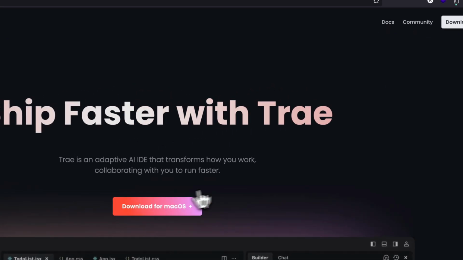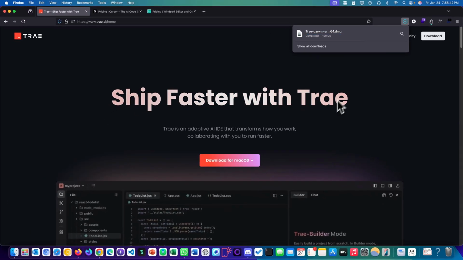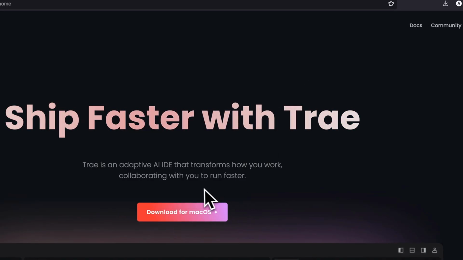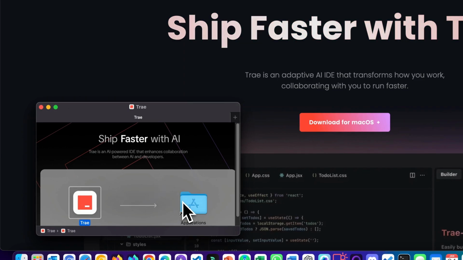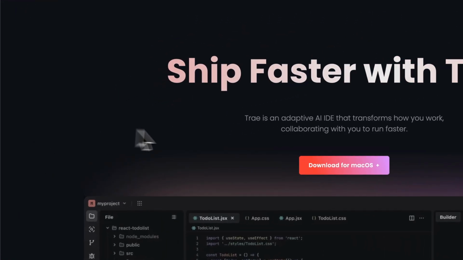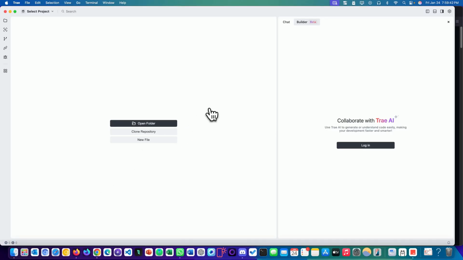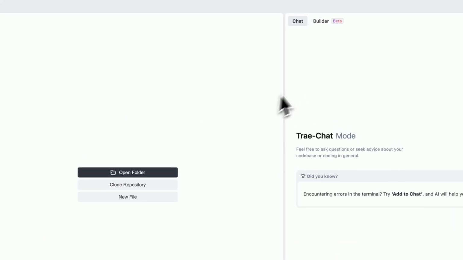So we'll click on download for Mac and we'll wait for it to download. Once this has been downloaded, we'll just double tap on it and just drag the Trae app icon into the application folder. Once this has been done, it should be available in our app section. So let's just open it up. So once we launch it, this is how the app looks like. It is asking us to log in to start using the AI features. So once we have logged in, this is how the UI looks like.